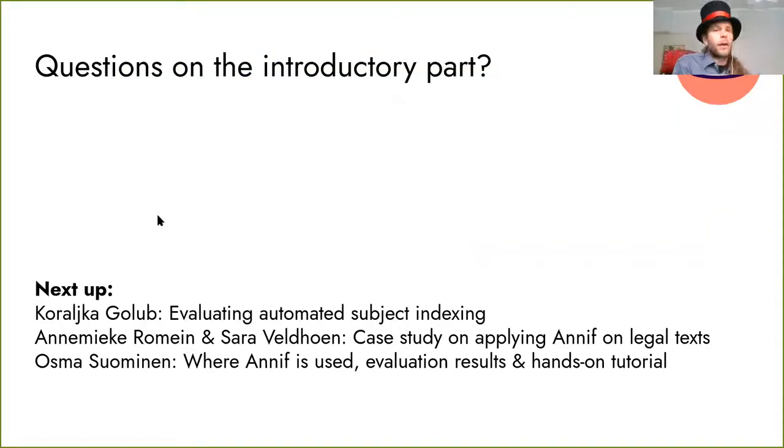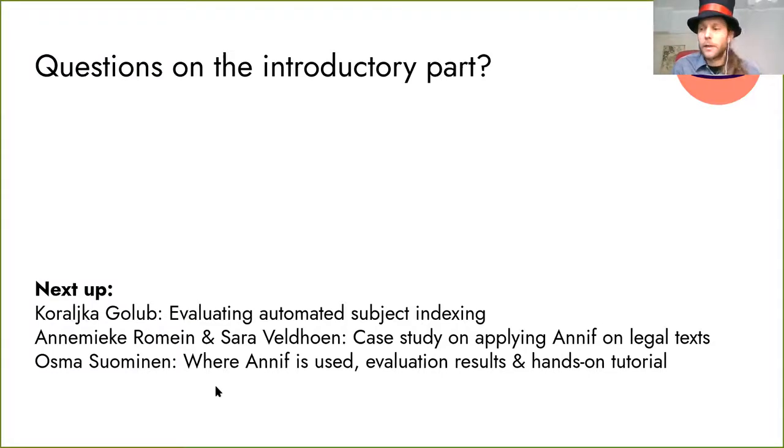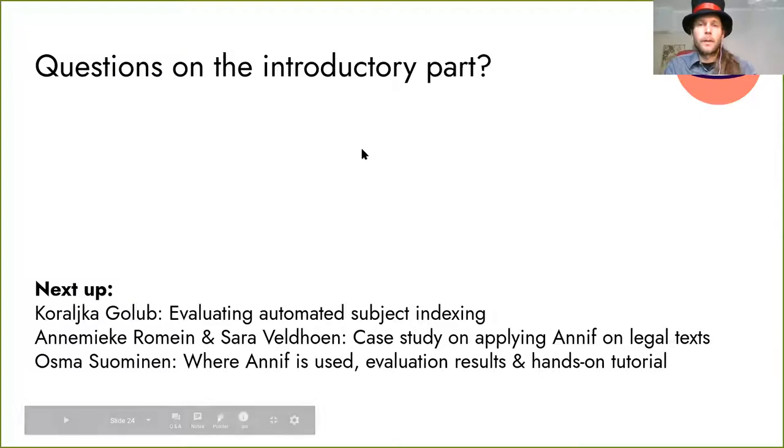So now I'm finished with the first part of what I'm speaking, and I can take a few questions. I haven't watched the chat window, so I don't know if anything has come up, but after those questions, there will be other presenters in the middle. Koralka Golub will talk about evaluation, and Annemiek Romain and Sarah Veldhoen will talk about the case study, and then I will continue with some other aspects of Annif, how it's used and how we've evaluated it. Okay, stop my sharing now.